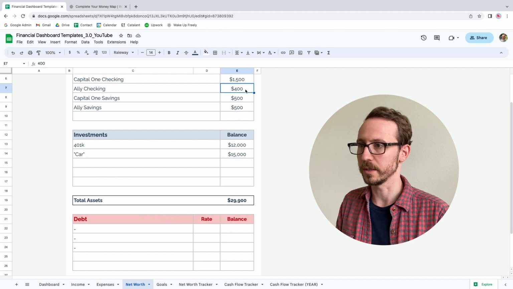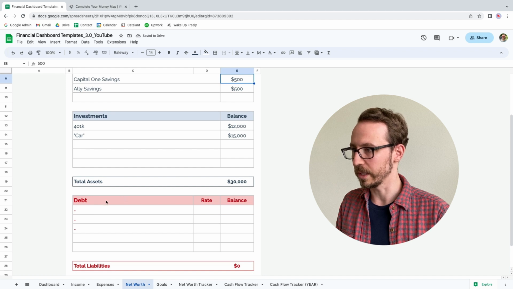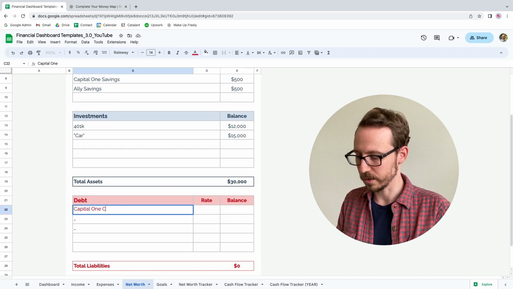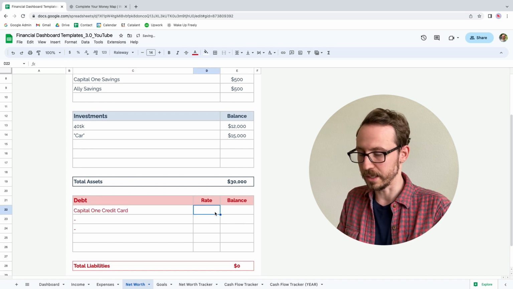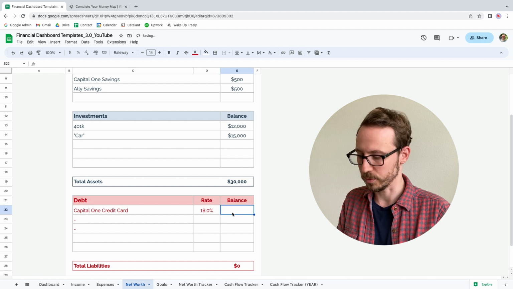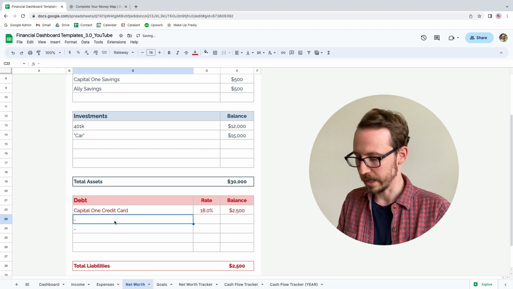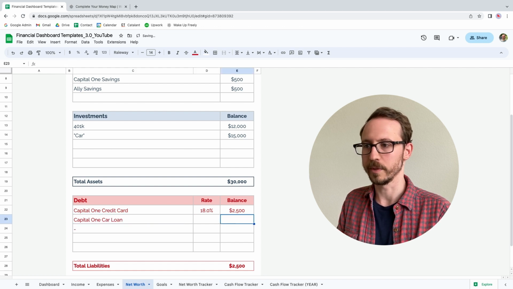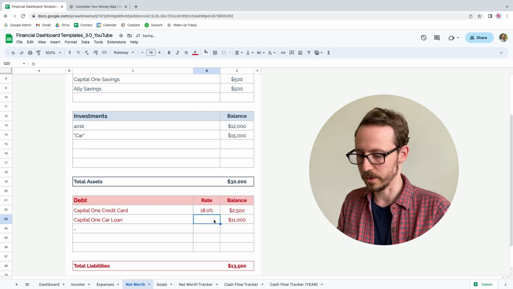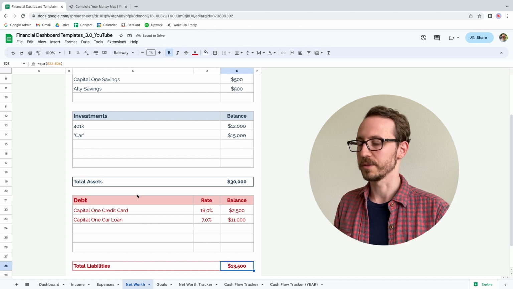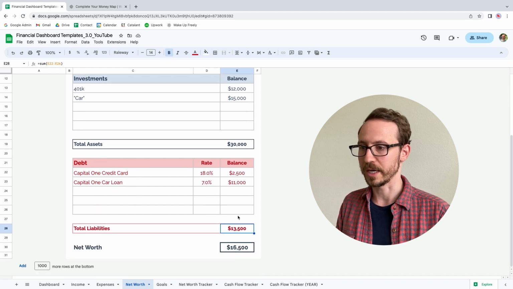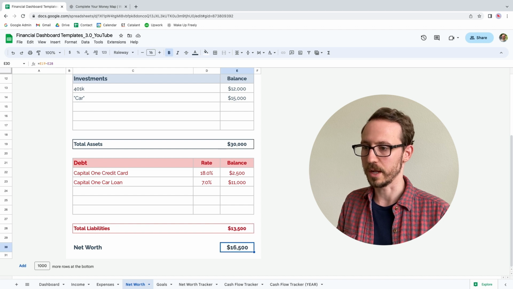Really? Oh, the 400 there. Let's just put 500, make it nice and even. All right, debt. So let's say that you've got a Capital One credit card, and the rate on that is the interest rate that you pay on unpaid balances. We'll say it's $2,500. And let's say you've got a Capital One car loan, and maybe you have $11,000 left on the loan. It's a 7% rate. Total liabilities, $13,500. So your net worth is assets minus liabilities equals $16,500.